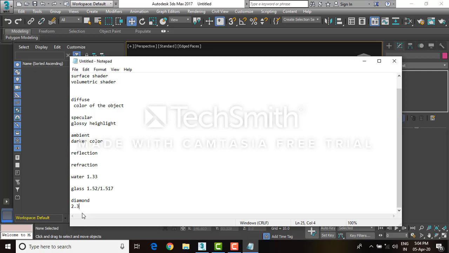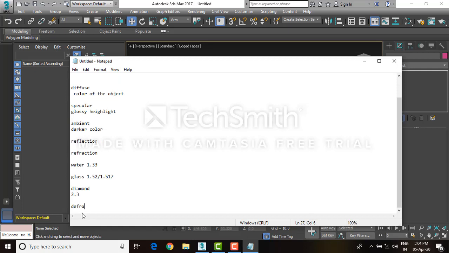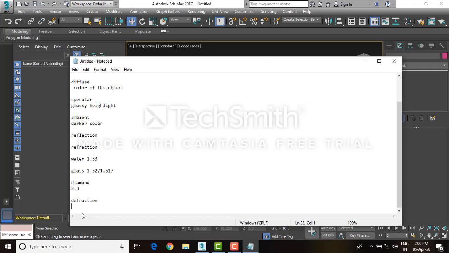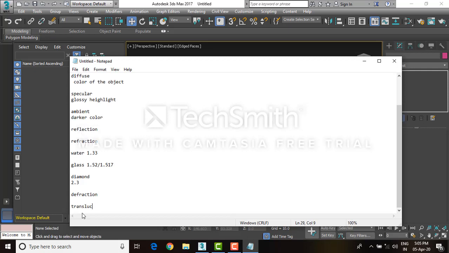So refraction is there. Then diffraction. Diffraction is when light falls on a surface, while getting reflected, it gets split into 7 different colors. The best example is the CD or DVD surface, where you can see the 7 color pattern, or if you see oil or petrol spilling on water, it reflects 7 colors. That is called diffraction. Then we have translucency.